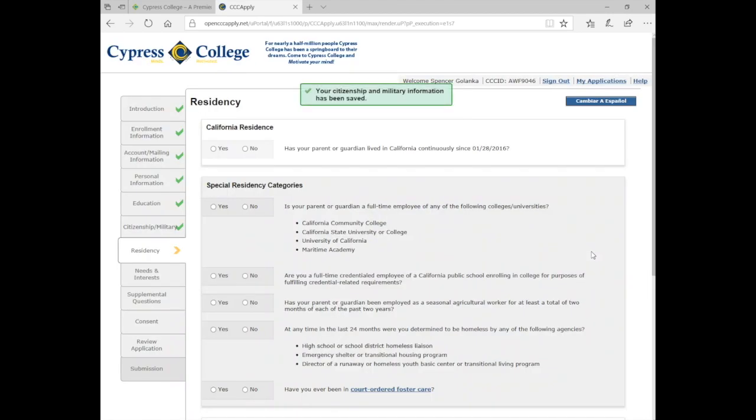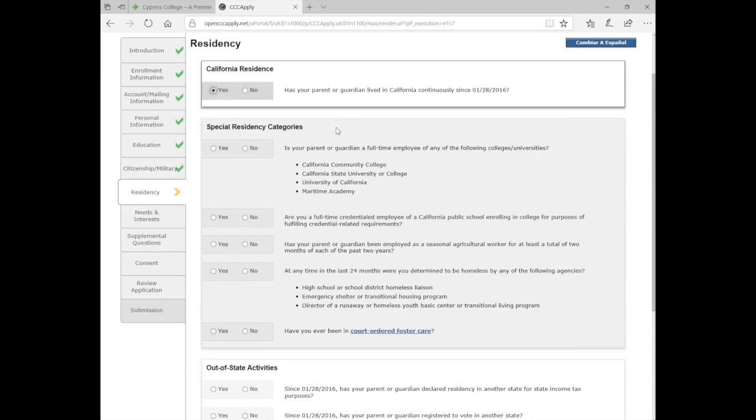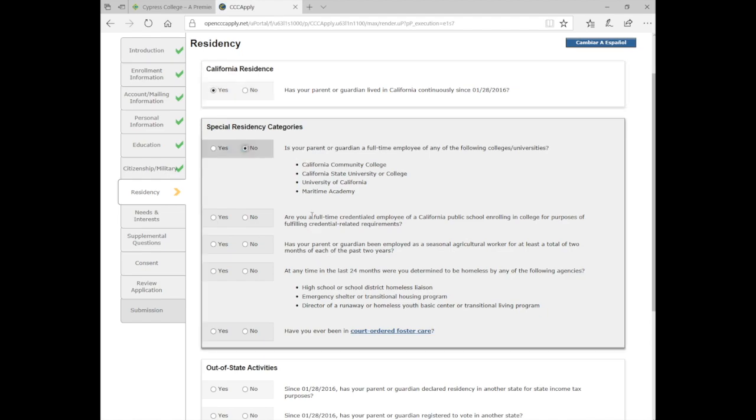In this section, it's going to talk about your residency. First, it's going to ask you if you're a California resident. Then it's going to ask if your parent or guardian is a full-time employee of any of these colleges or universities. If that's not the case, go ahead and click no. Then it's going to ask you if you're a full-time credentialed employee of a California public school. If that applies to you, select yes.